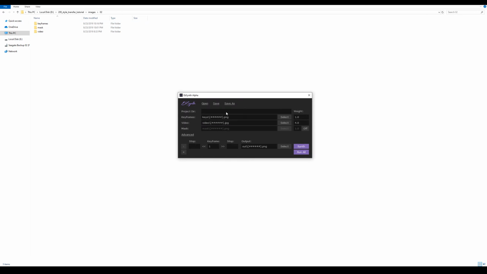So here we have the project directory, which will get filled in automatically after we drag the video into the respective field, or we can just press select. And you can see that the folder got assigned automatically. We need to do that with the keyframes folder as well. So just click and drag and place it over the keyframes over there.